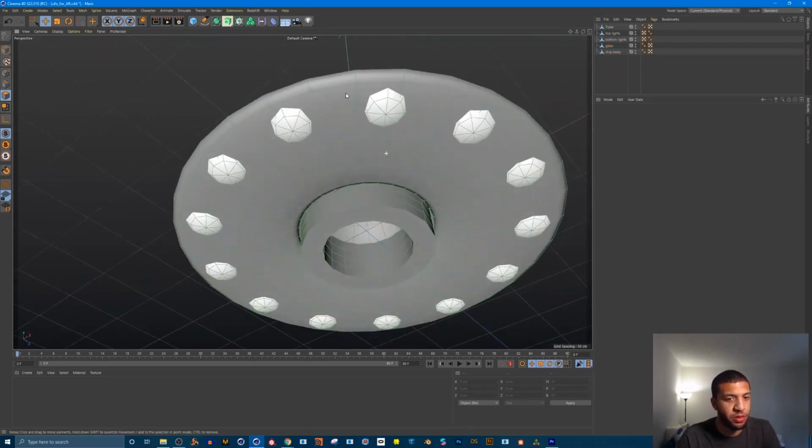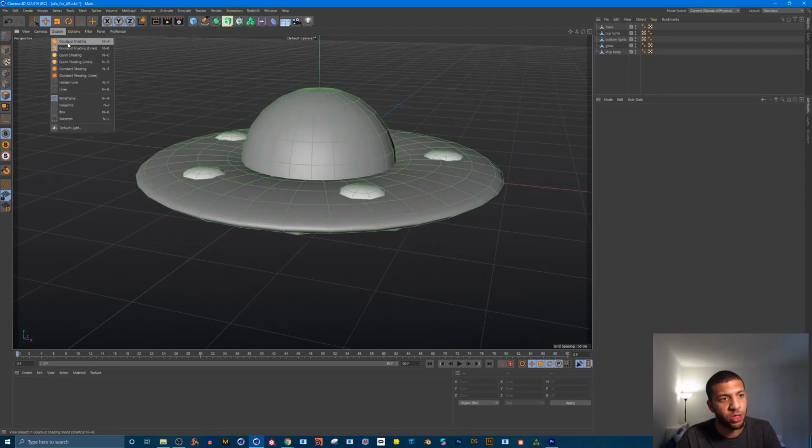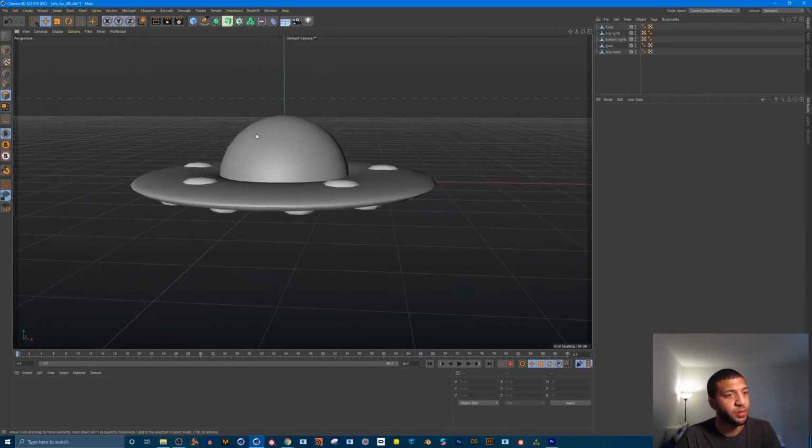But I'm pretty happy with this design. It's very simple. And so let's go ahead and display it with our shading, just so we get an idea of what this is going to look like. Pretty cool. Again, I'm just going to save our work.